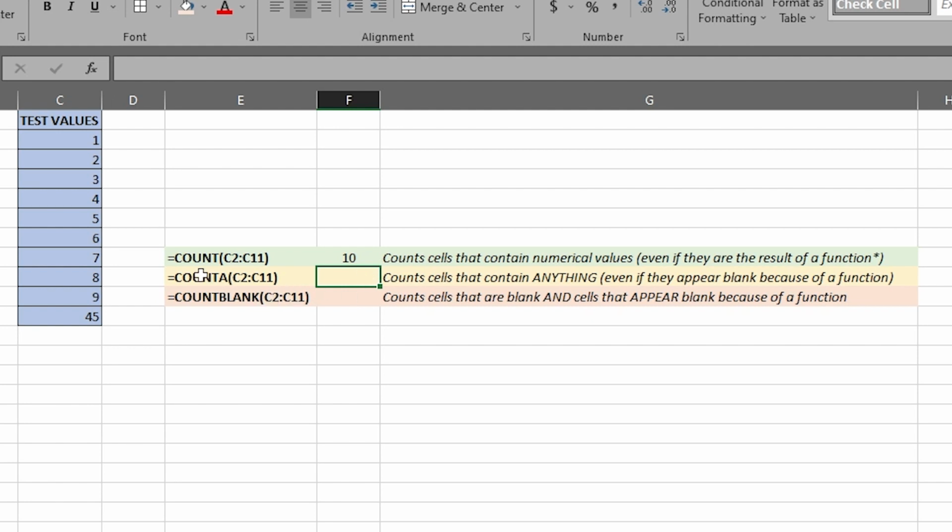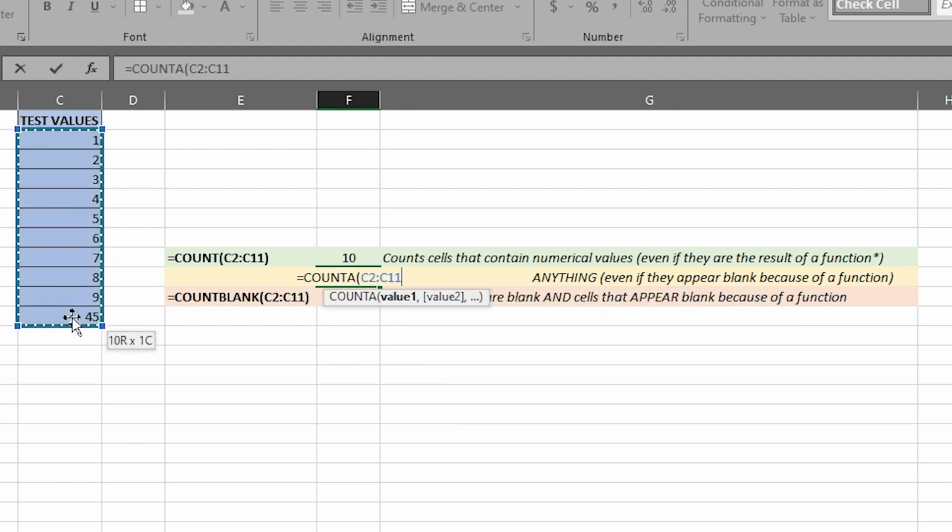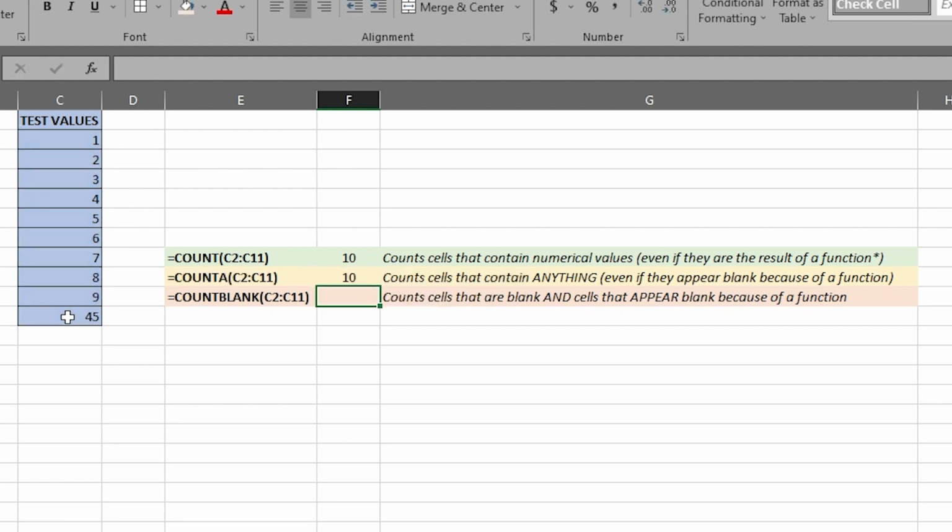By the way, if you're wondering how I managed to get the equal sign and the formula to show up in column E, remember last video we talked about the text function? I'm just using the text function and formatting it as text. All right, but let's put in the formula. Let's go count A, count anything, select the same range, and I should get 10 again.